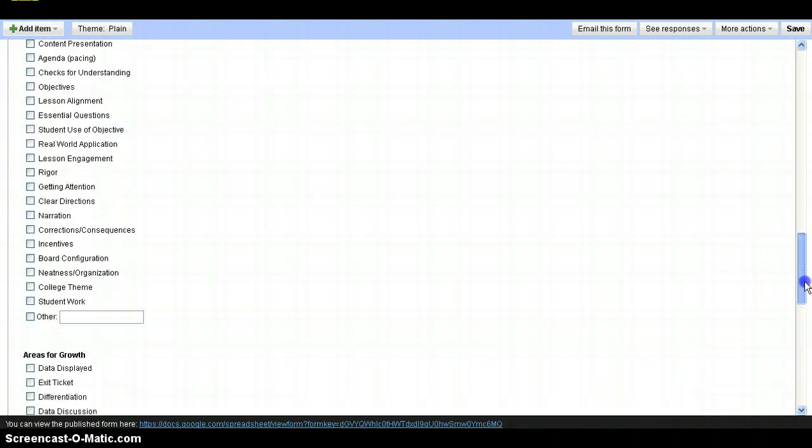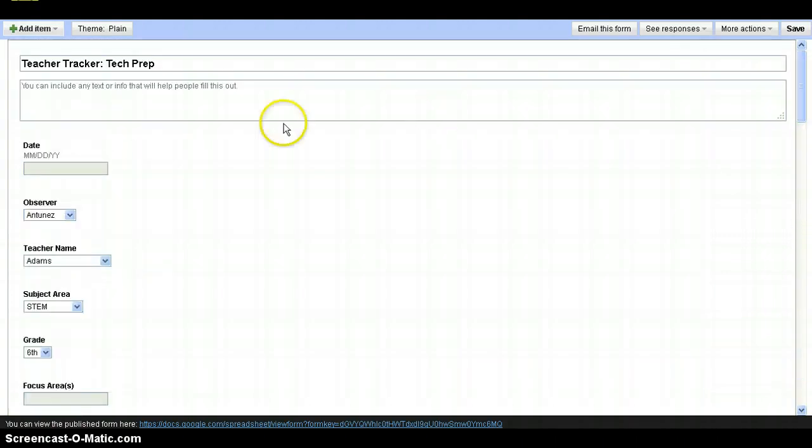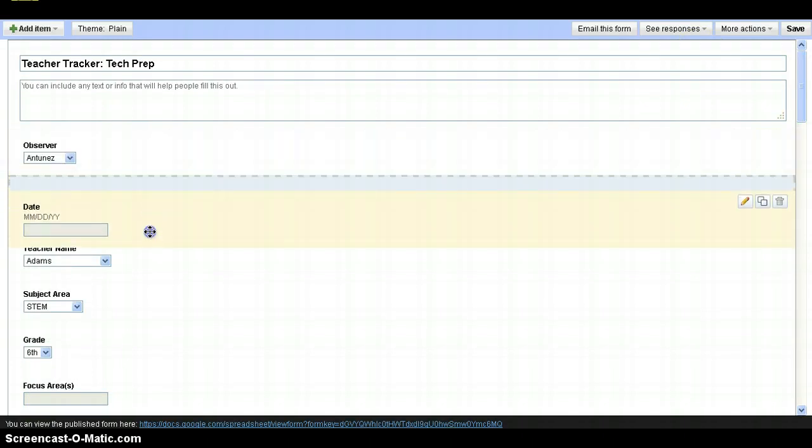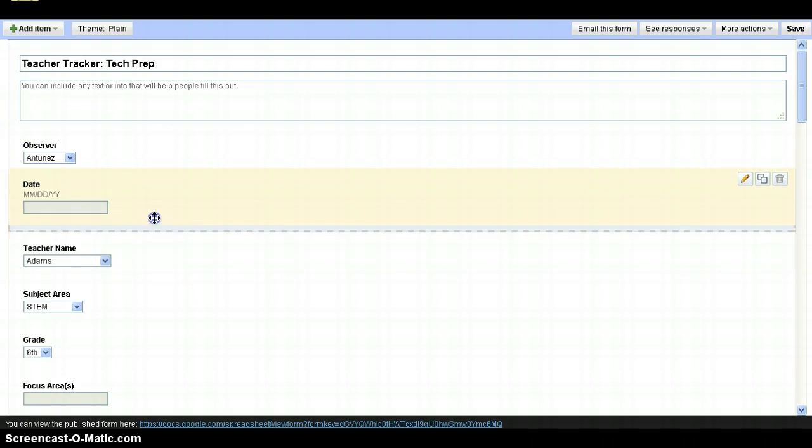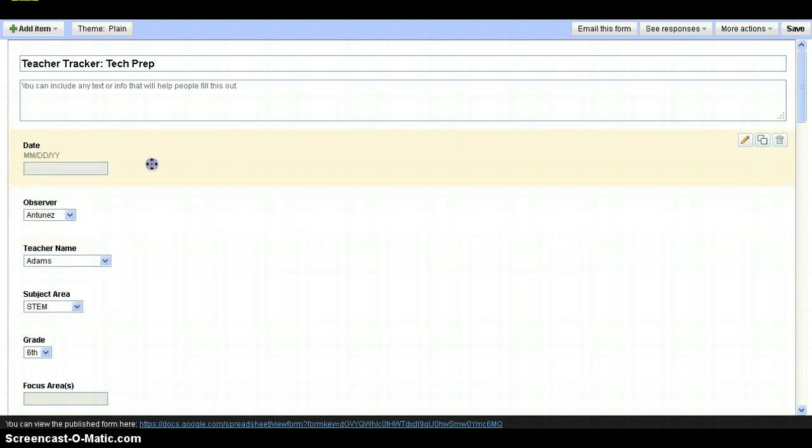paragraph. Just a quick note, if you decide you don't want something where it currently is, all you have to do is click on it and you can move it around. So if I want date lower, I can move that around. I actually want date where it is, so I'm going to keep it there.